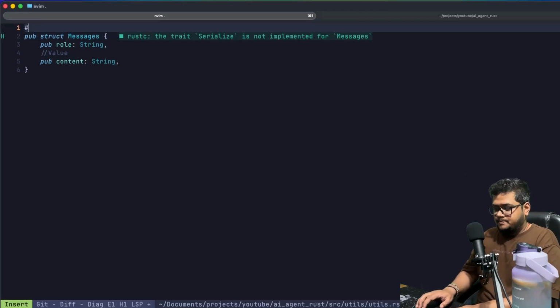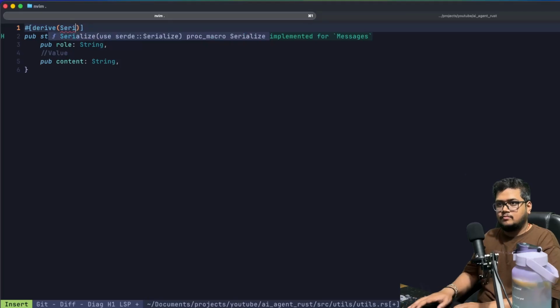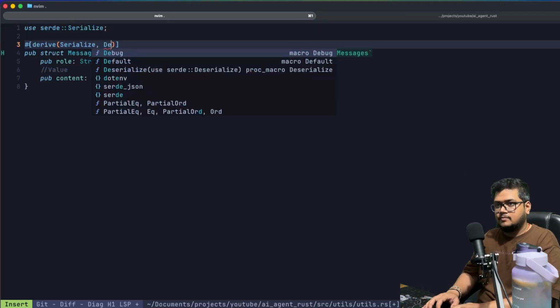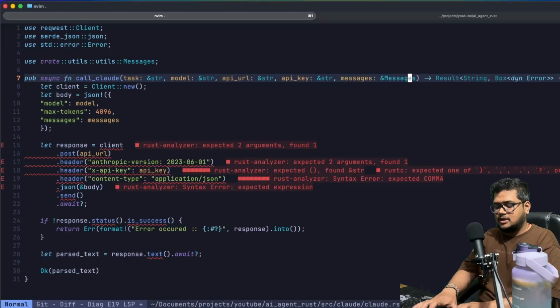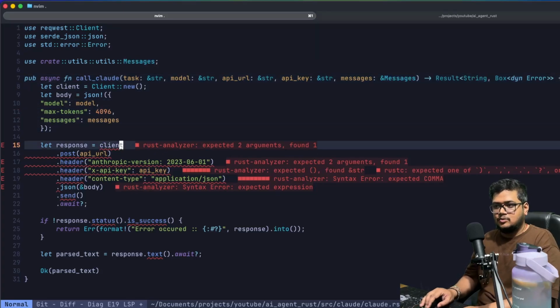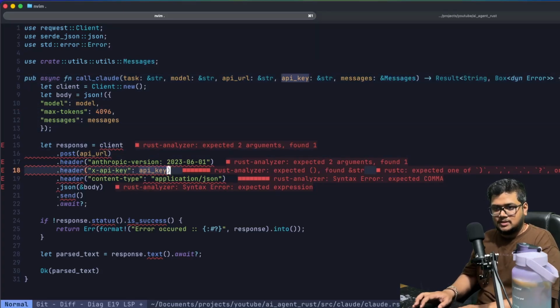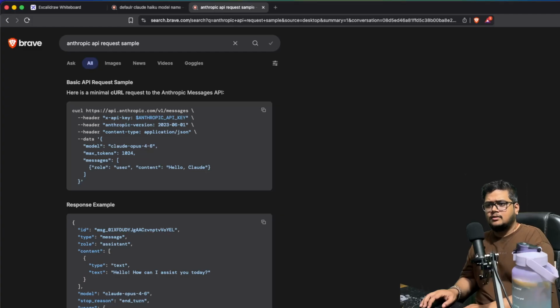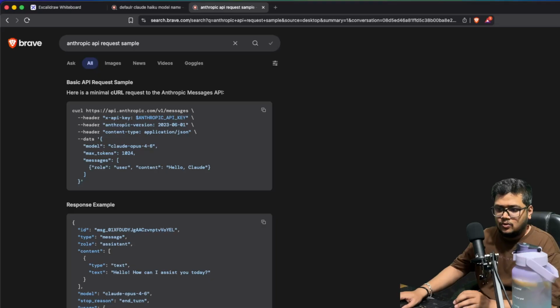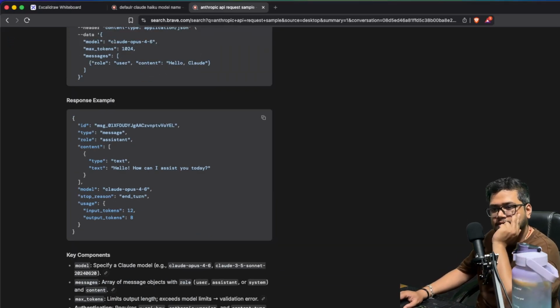Serialize, deserialize, debug, whatever we need in a single thing. Okay, so body's here, and what does it say? Expected comma. Oh, it just gave us the sample as well.